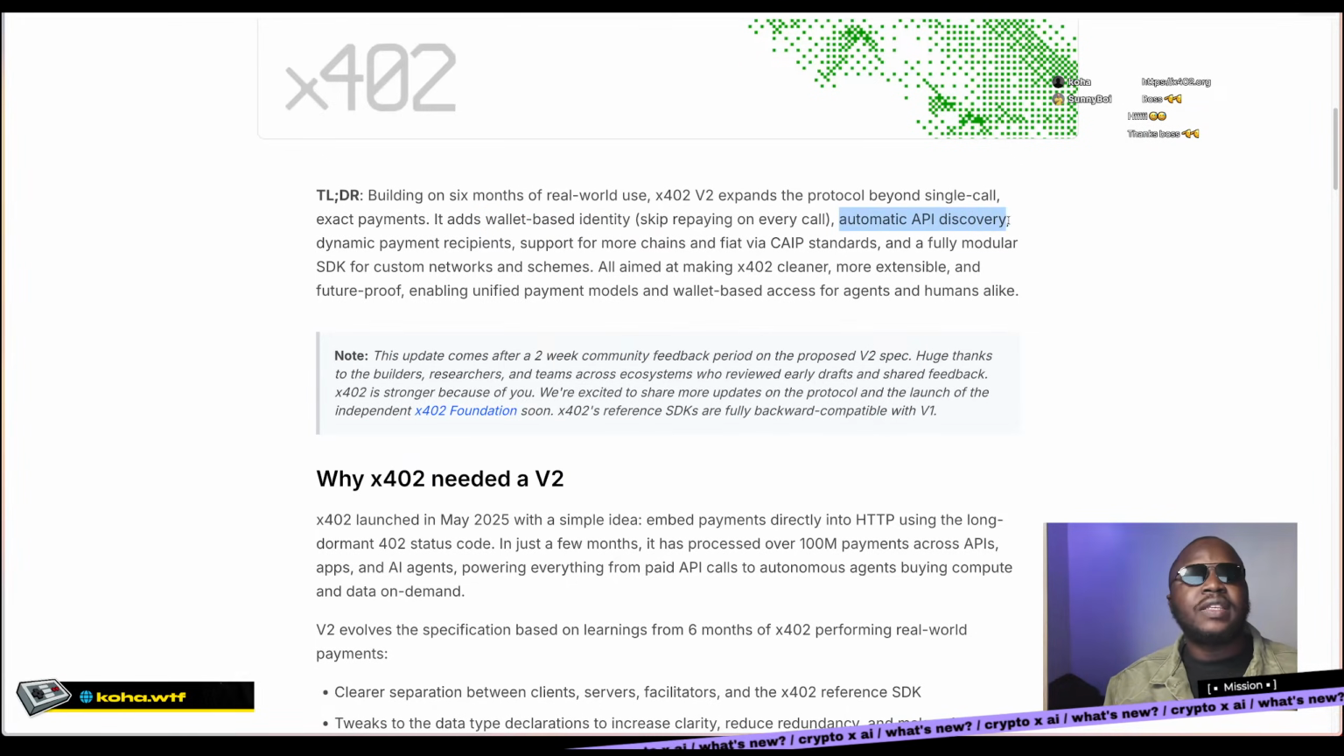Then there's the automatic API discovery, which is way better now based on the V2 part. Then dynamic payment recipients. Previously, you needed to specify the payments in middleware, but now we've got dynamic payment recipients, which means you can change who receives the funds dynamically when you're using those payments, which is great. And then support for more chains via CAIP standards.